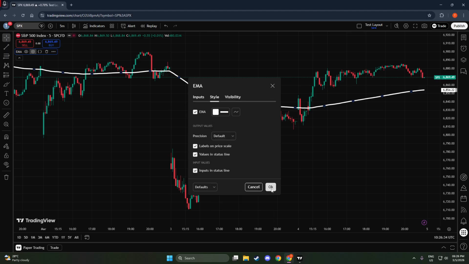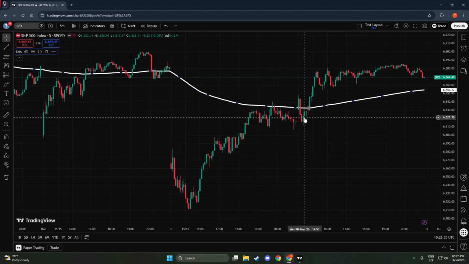You'll now see the 200 EMA as a smooth trend line across your chart. As a quick interpretation tip, many traders watch whether price is above or below this line to gauge overall trend bias, and they note the angle of the line for momentum context. If you ever need to adjust it again, use the same gear icon in the legend to reopen settings.